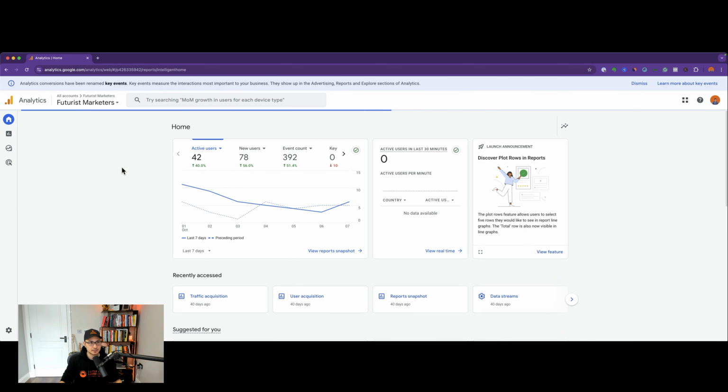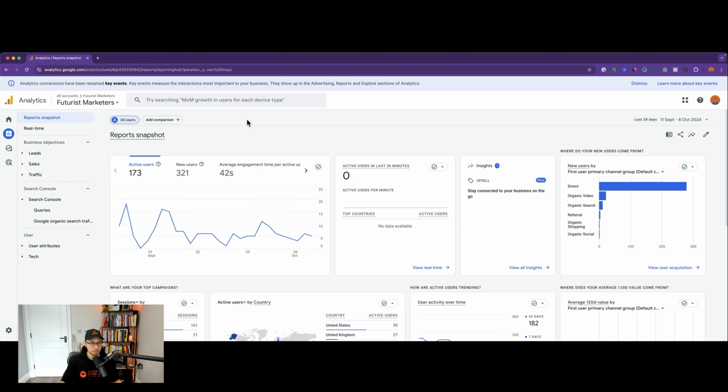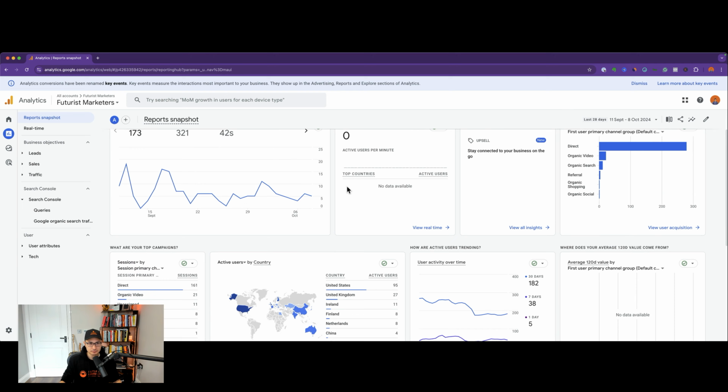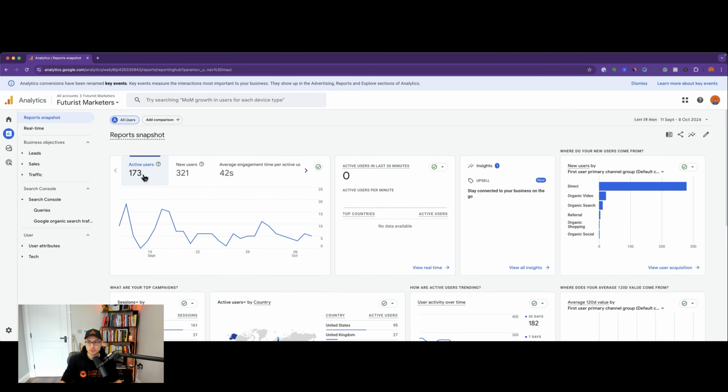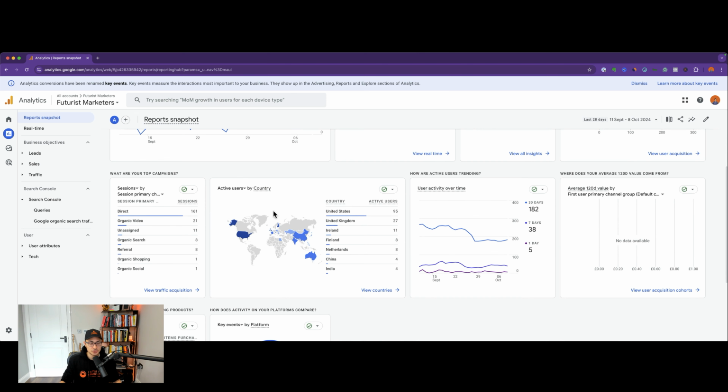So if we look at an actual GA4 dashboard, we go to reports. This is data from Futures Marketers actually. So obviously you can filter it by date. You can see top line stats. Oh wow, we're actually getting a lot more users the past 28 days. That's good. Thank you. And then you can see a snapshot of the different countries where your traffic is coming from.